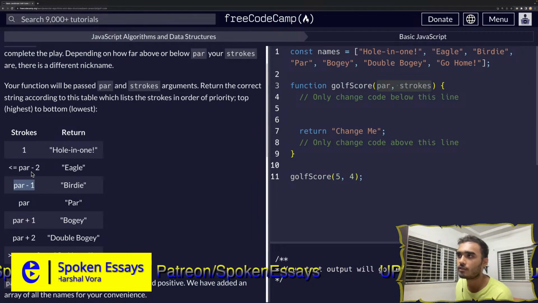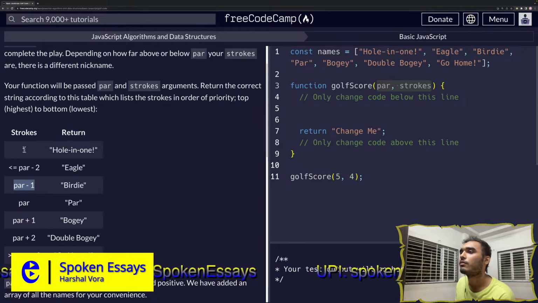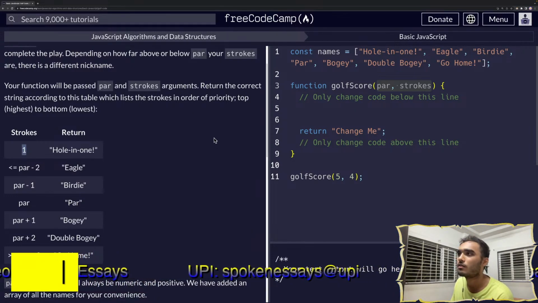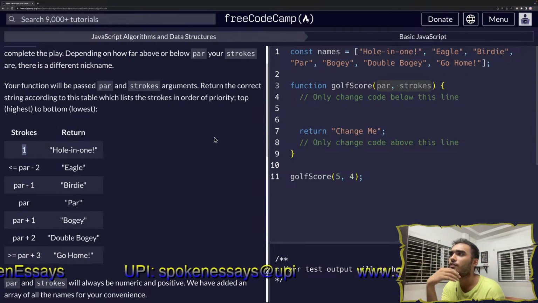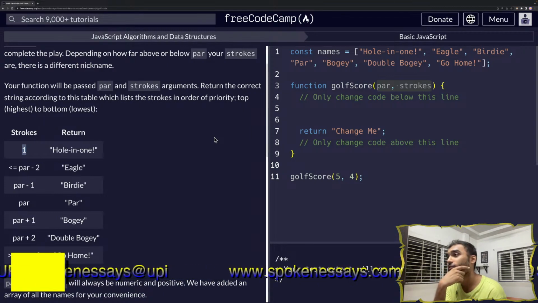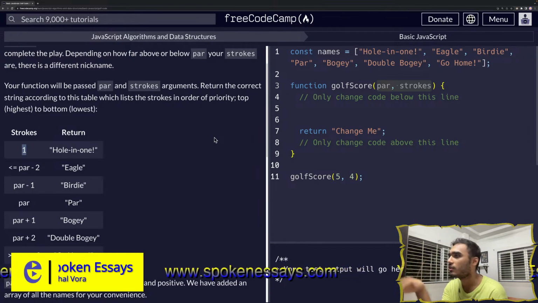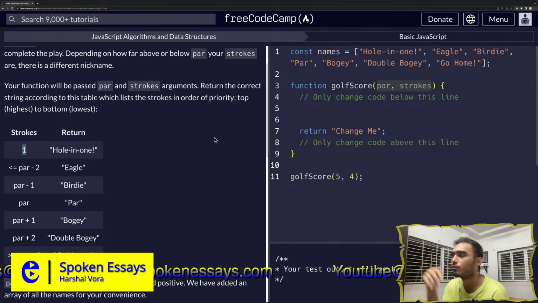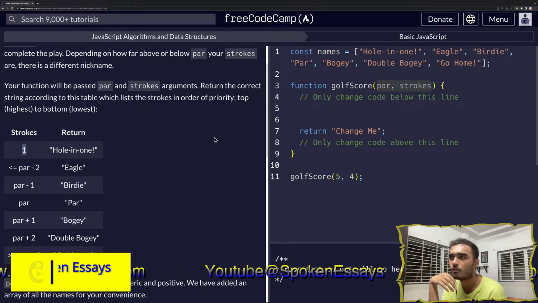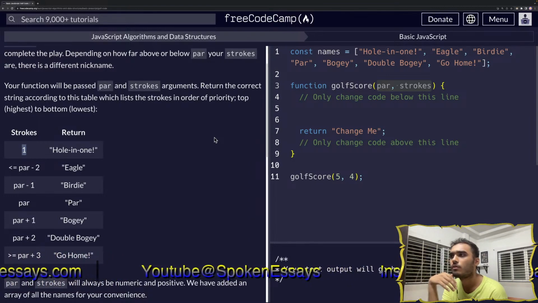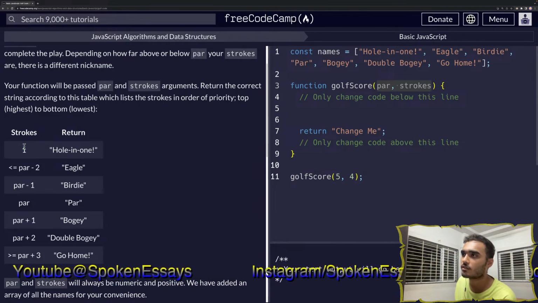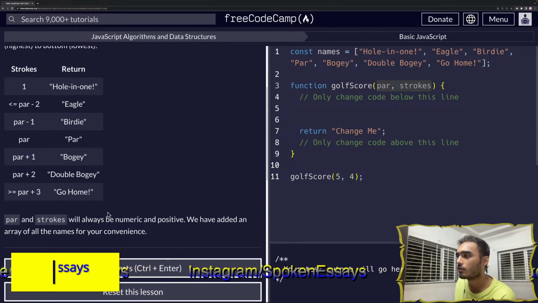I could just simply use these arguments. What does that mean? Strokes 1. Acha, strokes, if the stroke is 1. What? Let's read this again. Your function will be passed par. So if my par is 5, we are not going to do anything with par, we will do all the math with it. Okay, cool. It doesn't matter if the strokes is 1 in this case, does it? Okay. Par and strokes will always be numeric and positive.